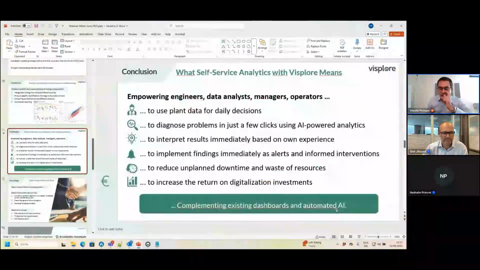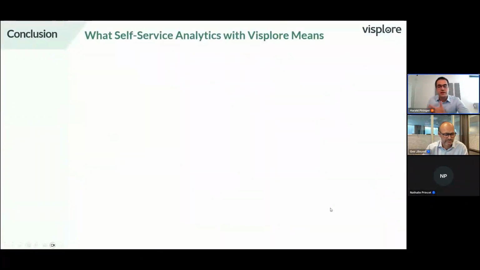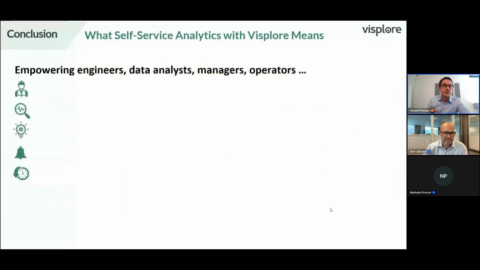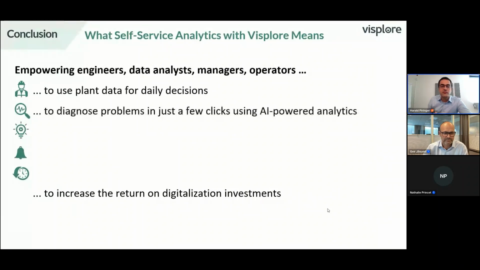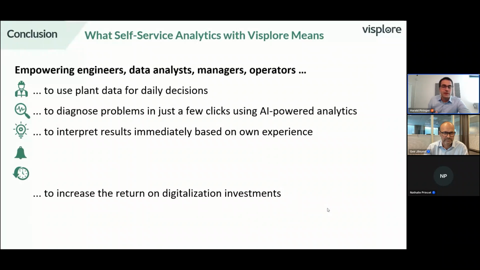Okay, and this actually already brings me to the end of my presentation. So what does self-service analytics with Visplore mean? It means that we empower engineers, data analysts, managers, operators to use plant data for daily decisions, to diagnose problems in just a few clicks using AI-powered analytics, to interpret results immediately based on their own user experience, because this is very different.